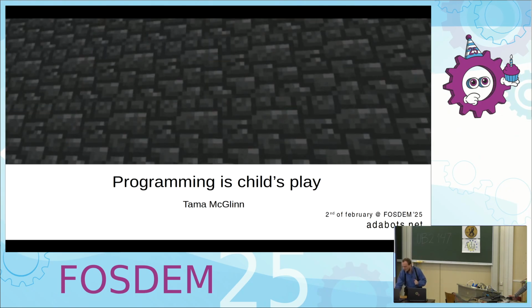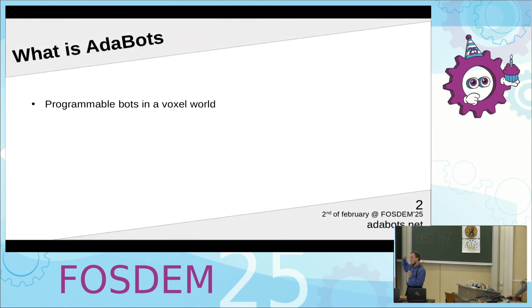So what is AdaBots? It is programmable bots in a voxel world. Originally, it was using Minecraft, but then I switched to using minetest, which is now rebranded to Luanti because it's open source.